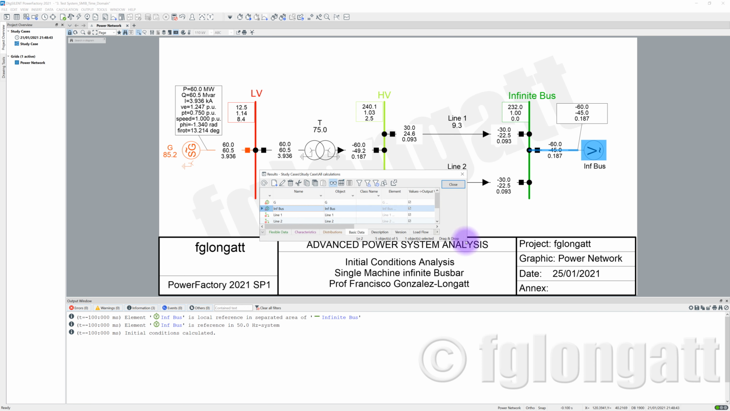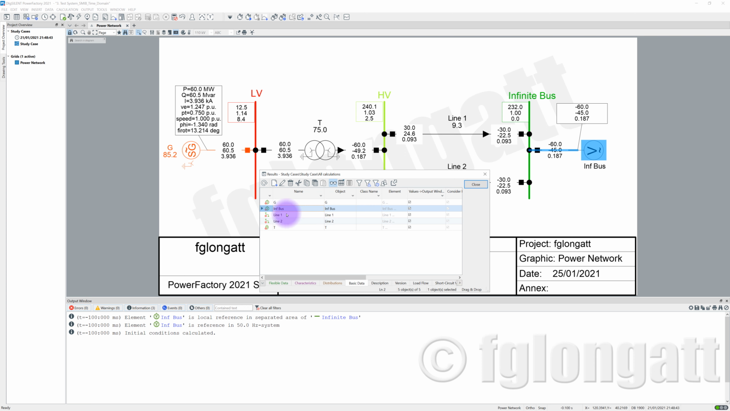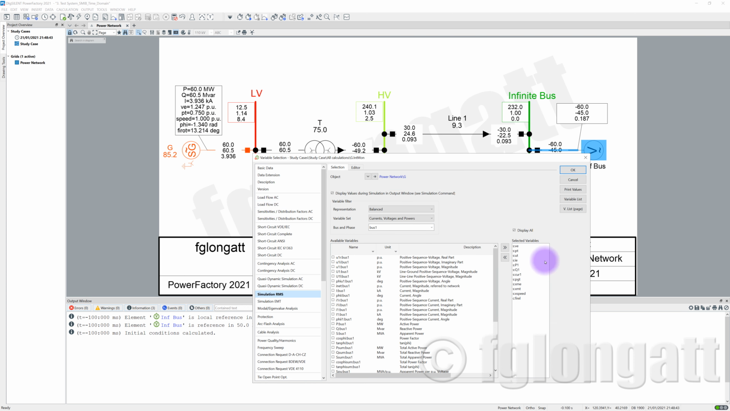And right now you can see here G, the infinity bus bar, line 1, line 2, line 3. Again, those names that you see over here are connected with network objects, and inside every single one of those there are result variables.